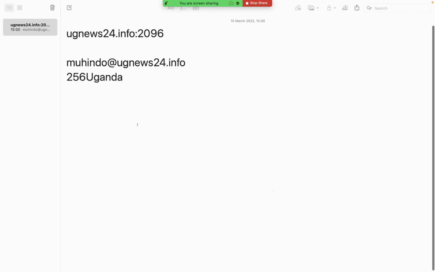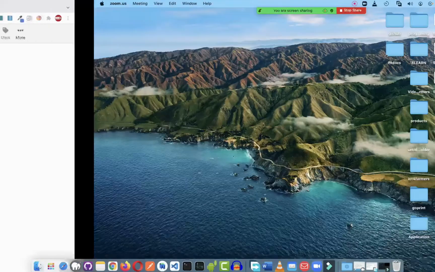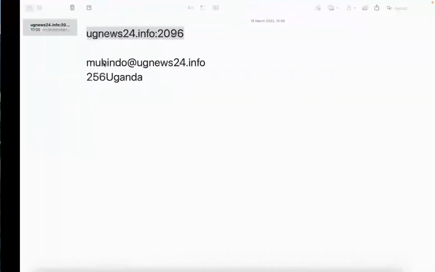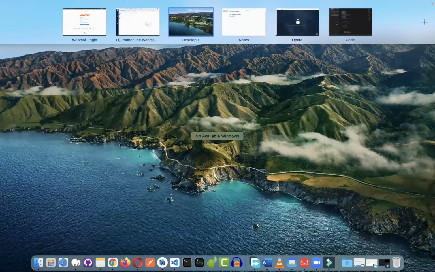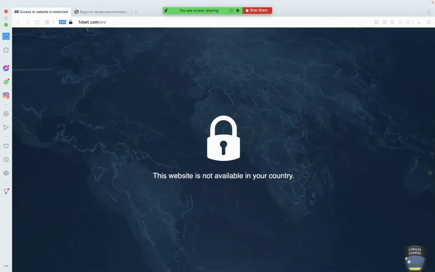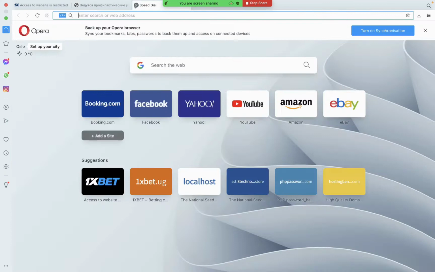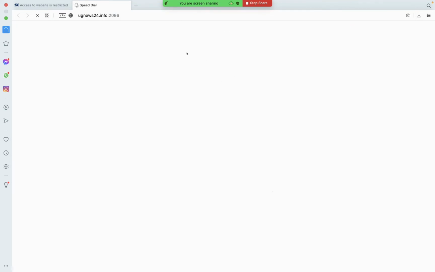So assume that I'm just an employee at UGNews24. They've created this email for me, so they'll just send me this link. I'll come to my browser, and then I put that link here in the browser. And then the link will take me to a webmail where I can log in.